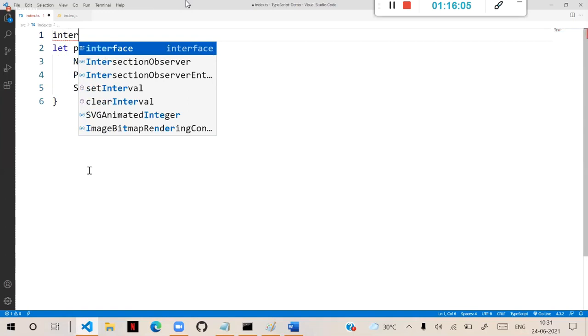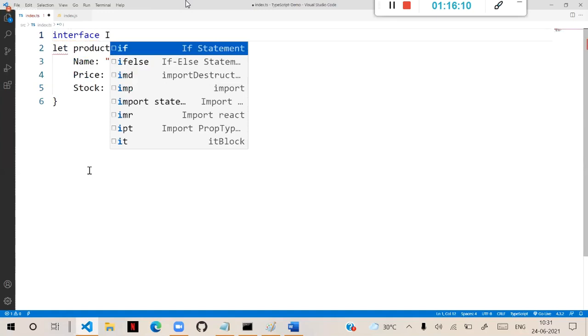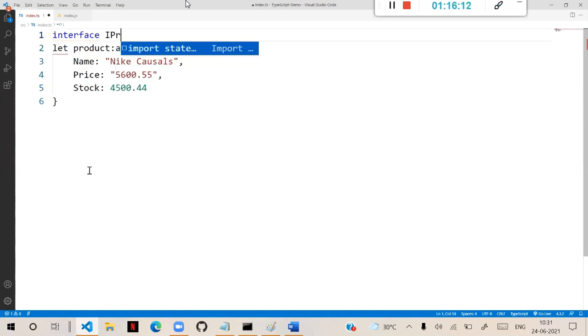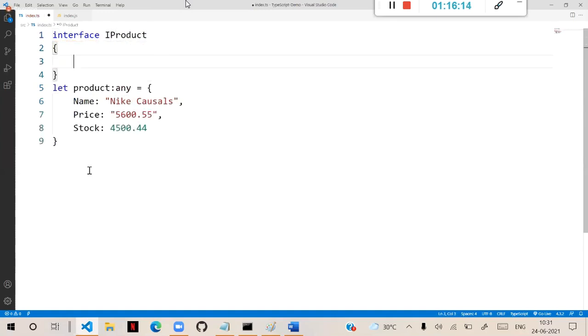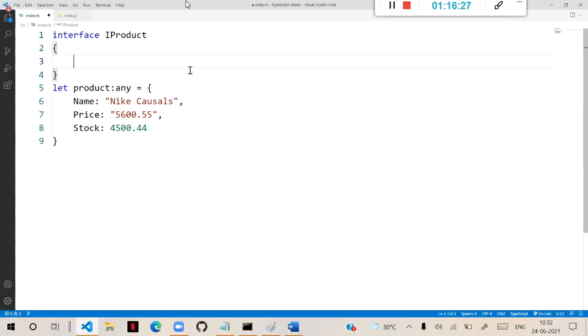Interfaces are designed by using the keyword interface and any name for the interface. I will give IProduct. You can give any name, but traditionally interfaces start with the prefix I. We use that. Now, this interface contains the rules for the contract. Rules means what you want for the product.